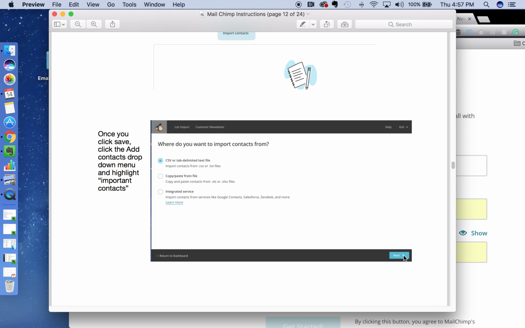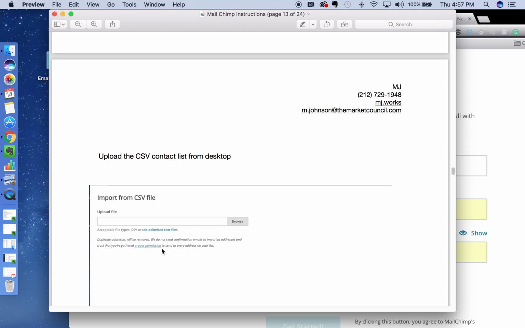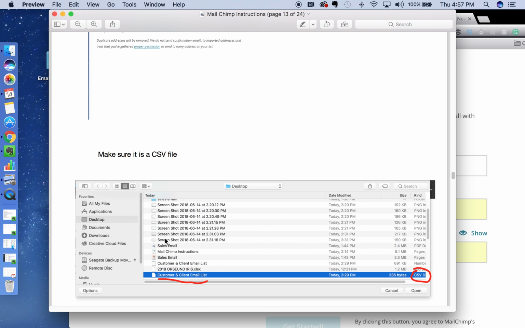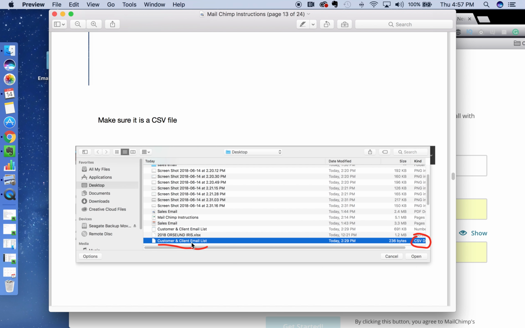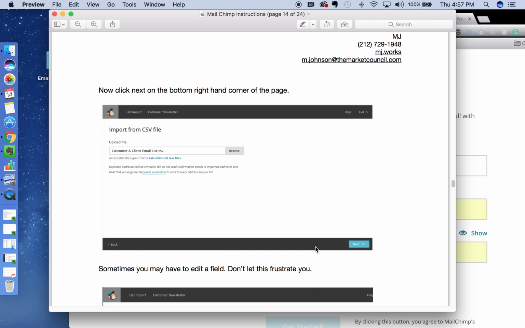It works best. Click next. And then you're going to import the CSV file from your computer, from your desktop, the one that you already had. And here I found it, customer and client email list. It is CSV. And I upload it, and then I hit next.